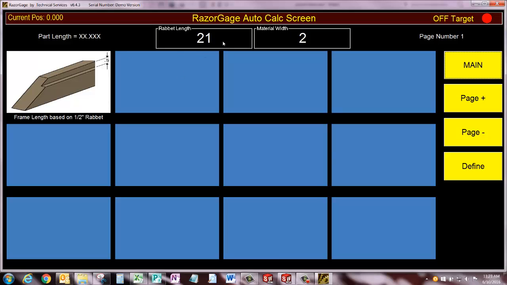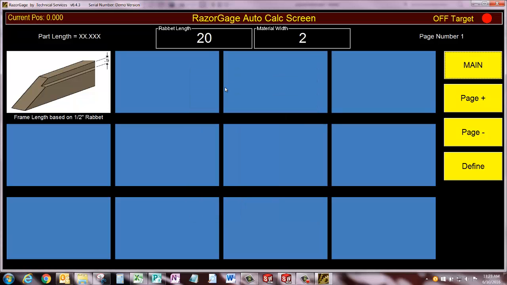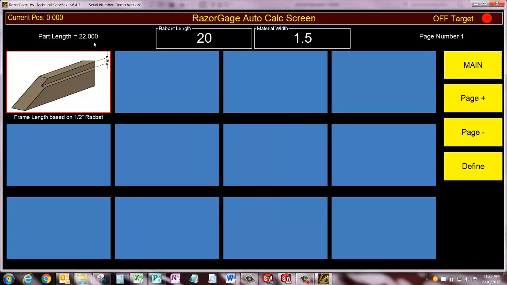So if I put in 20 and a 2-inch material, it gives me 23. If I change the width to 1.5 and I click this, it gives me a different number. So that's one way to use the RazorGage software to calculate overall length based on rabbet length, which a lot of picture frame guys would like to do.